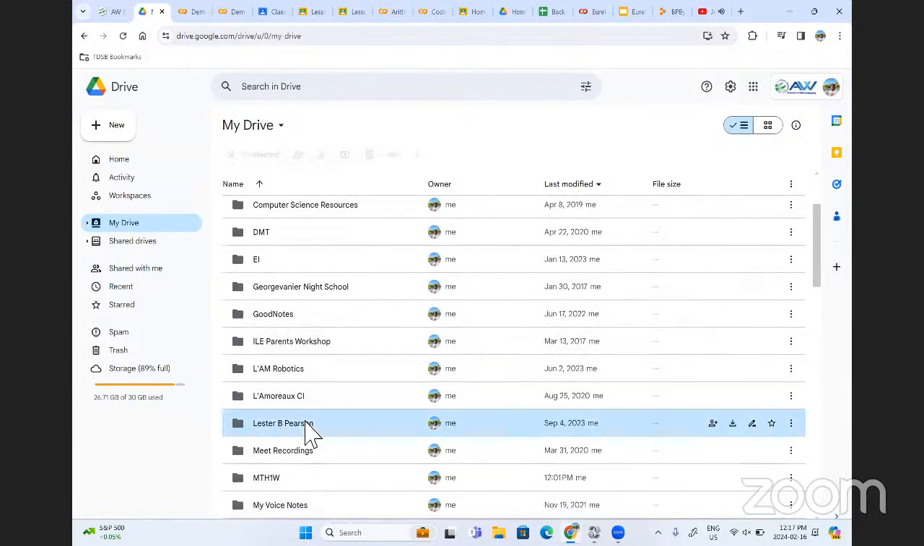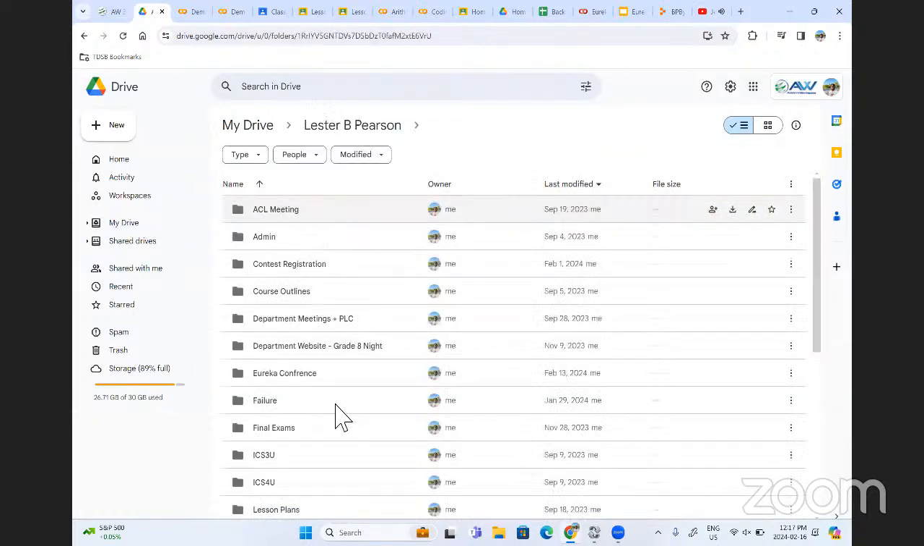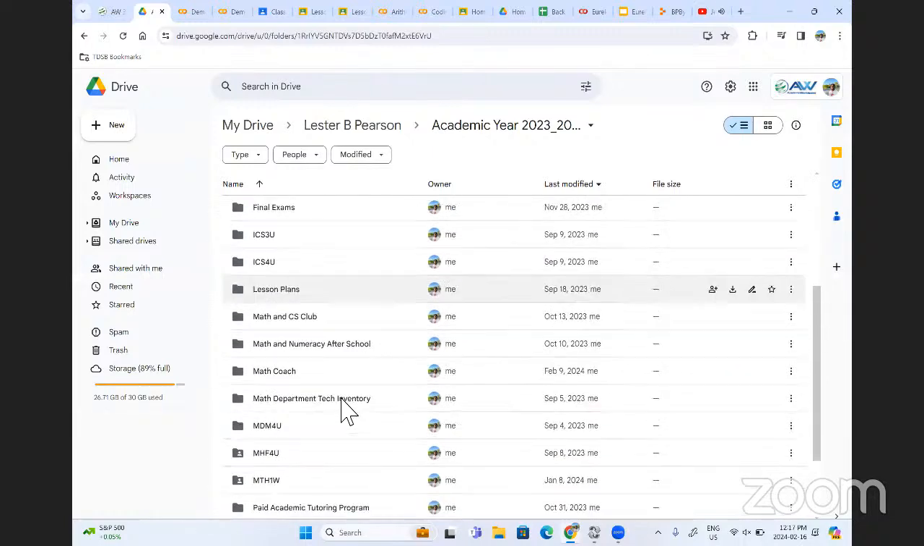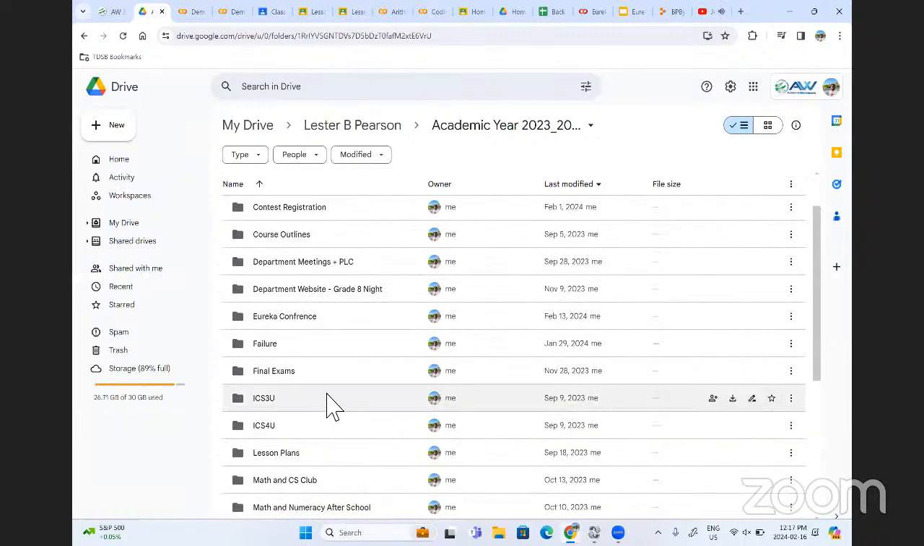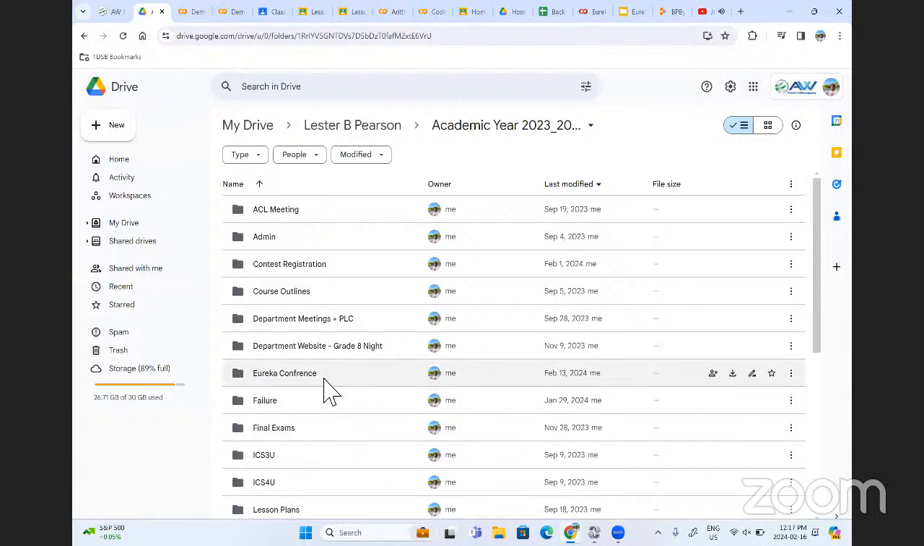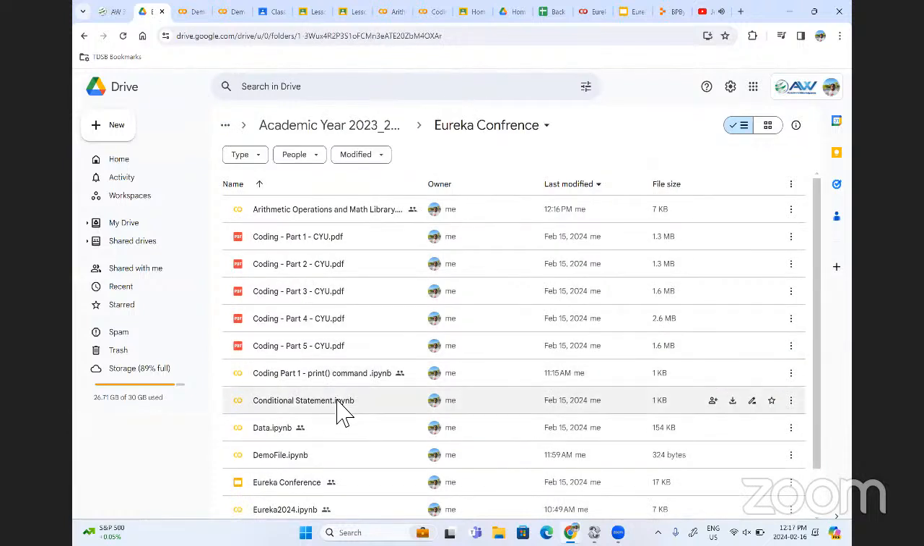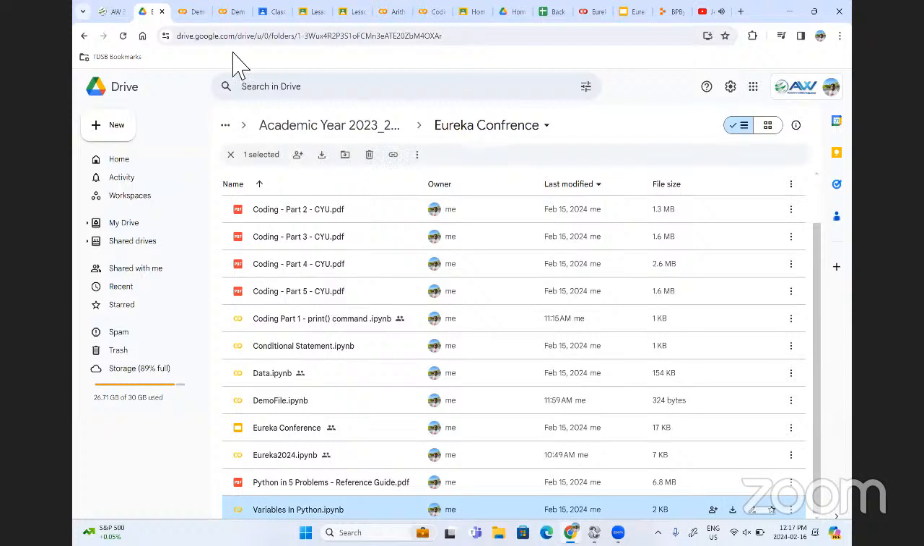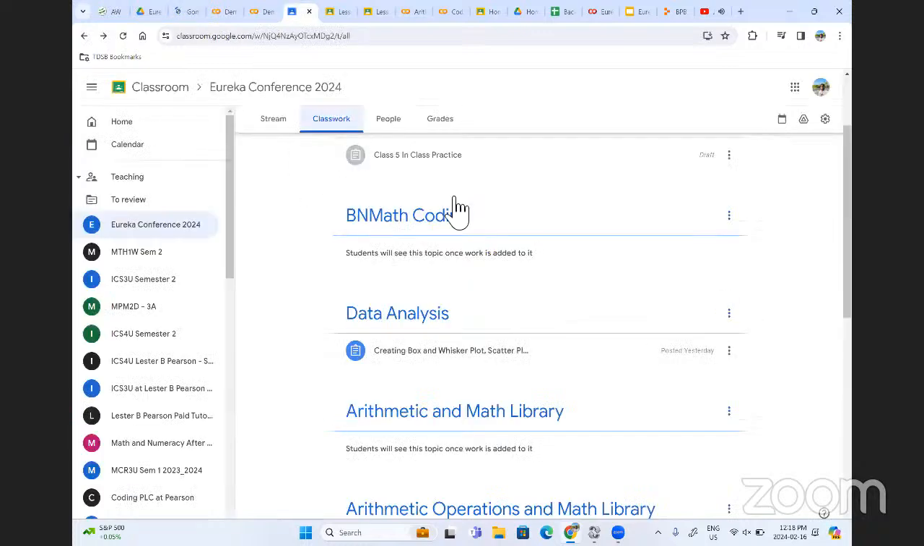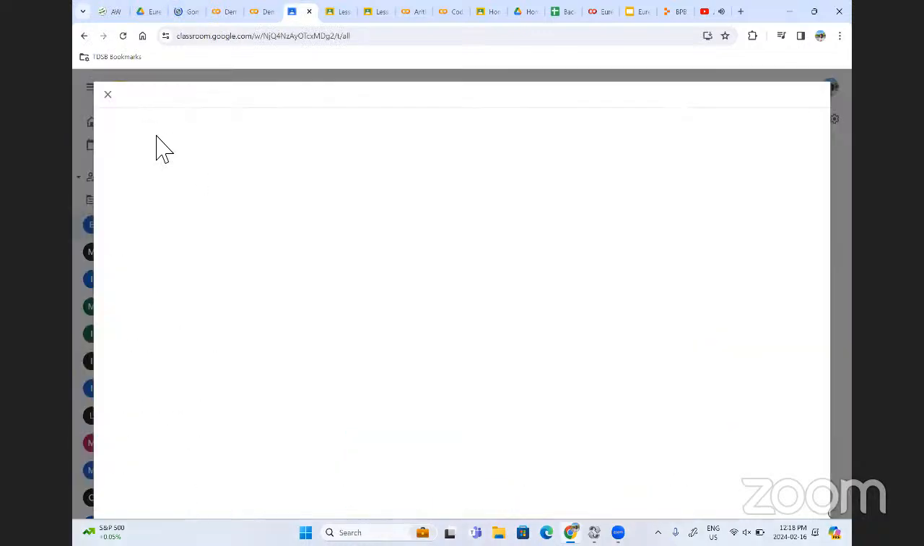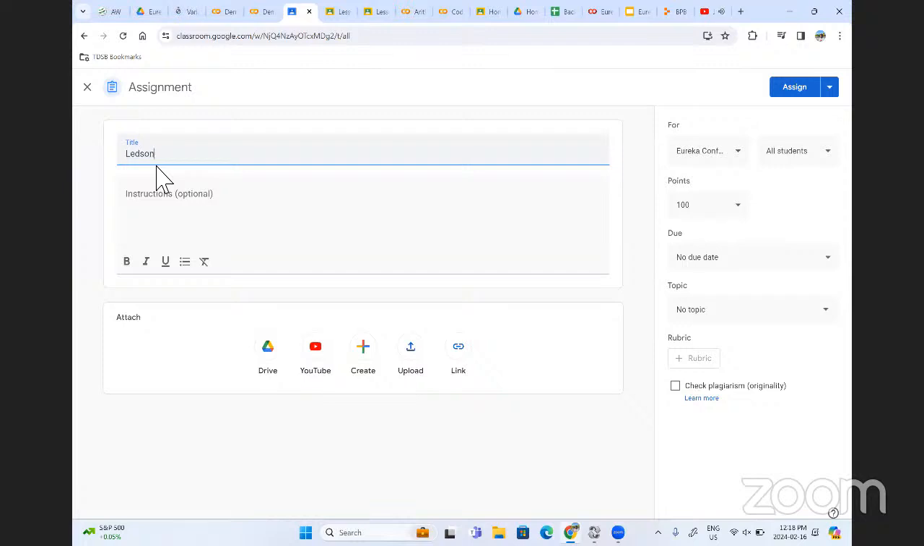Lester B. Pearson. So where am I? I see it's for you. No, Eureka conference. So variables. Let me go back to the variable and demo. Okay. I think if I open that up, that's going to be the recent file. So let's create that assignment. So lesson 3.